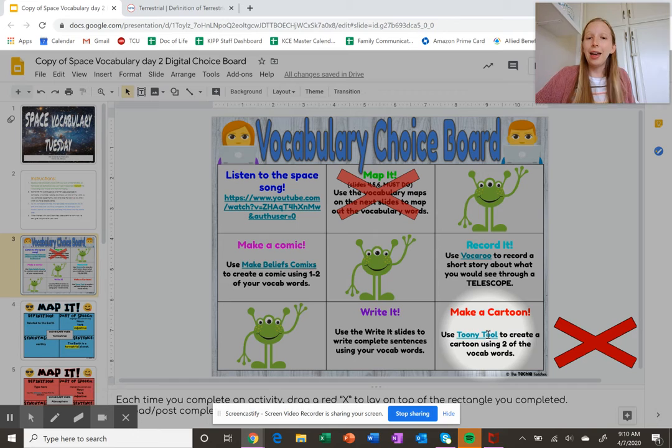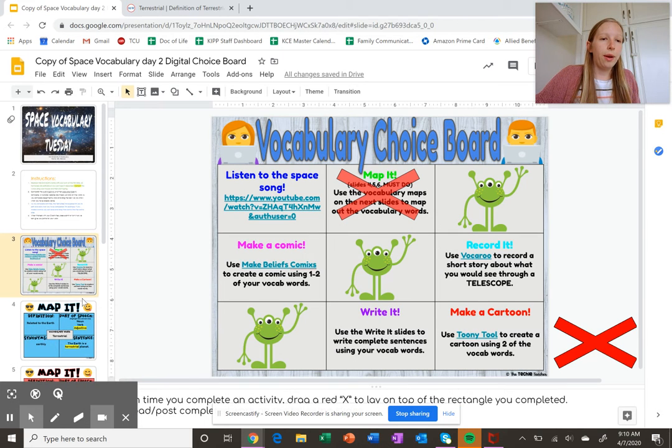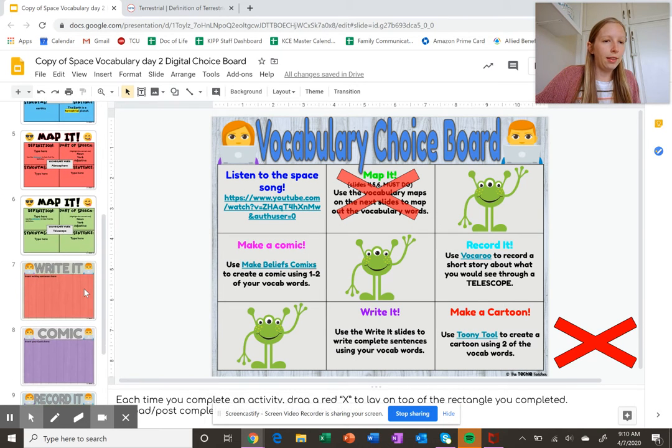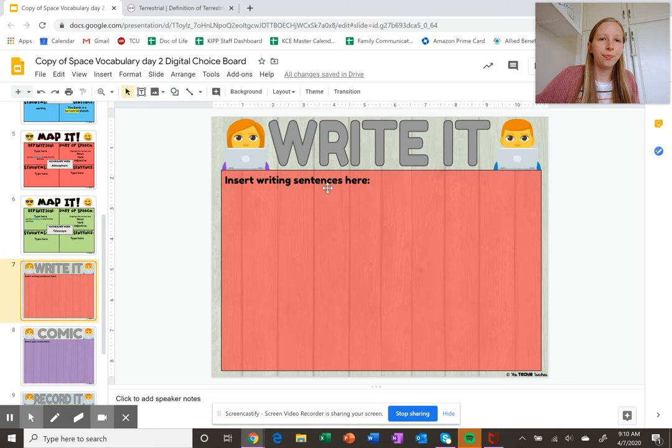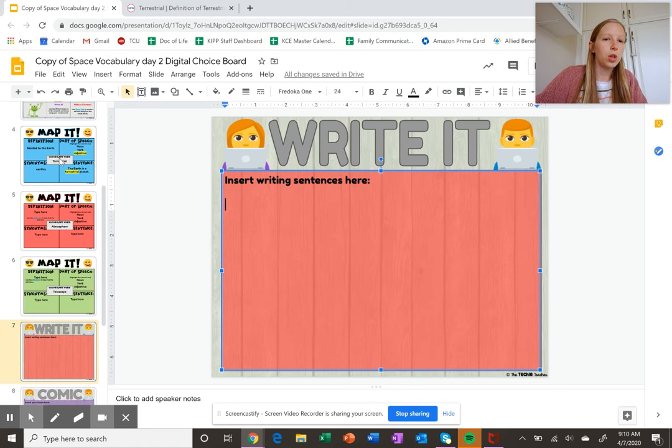I don't know. I think I'm going to choose Write It. I enjoy writing sentences and I don't have to click on anything else. So that seems simple to me. So now I'm going to scroll through to find the Write It slide. And then here, I need to think of some sentences with our different vocabulary words.